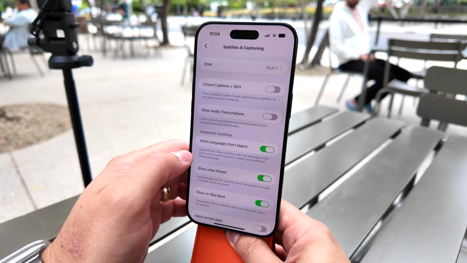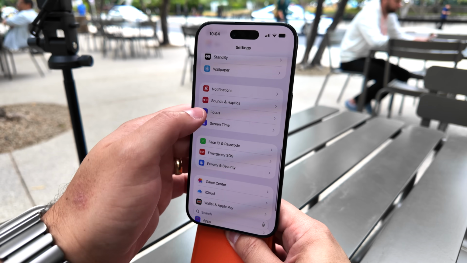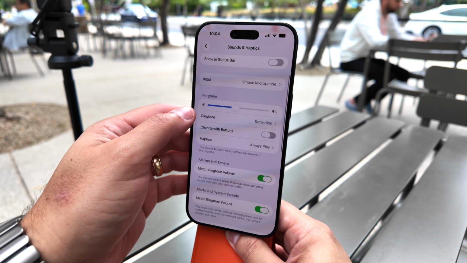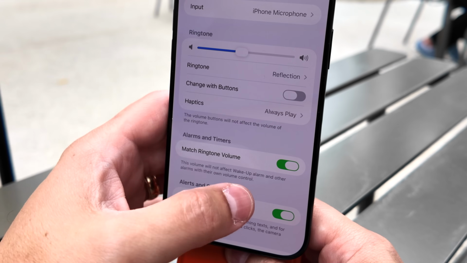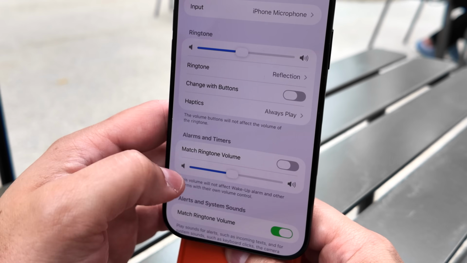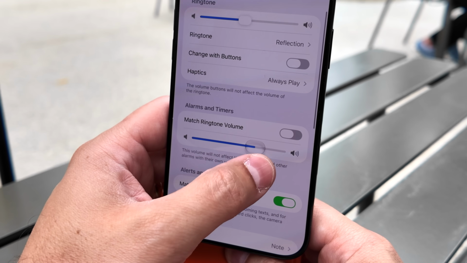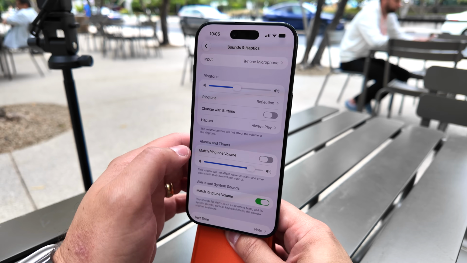And we can go over to the Settings app. I'm going to scroll down till we get to Sounds and Haptics. And here you'll see the ringtone volume, which was usually the alarm volume, but I can untoggle Match Ringtone Volume and set a different volume specifically for alarms right here.